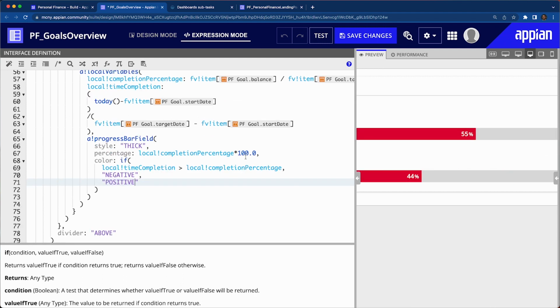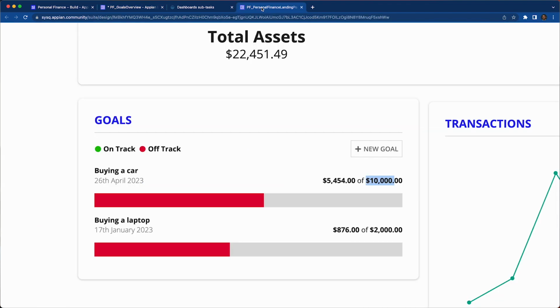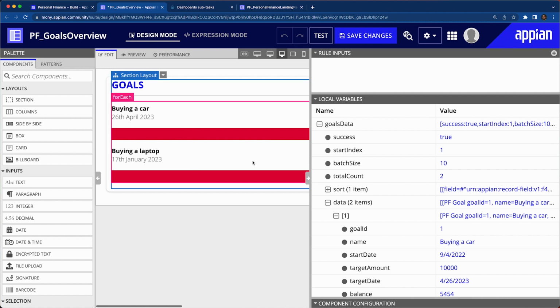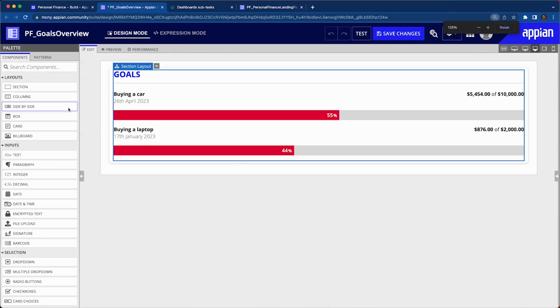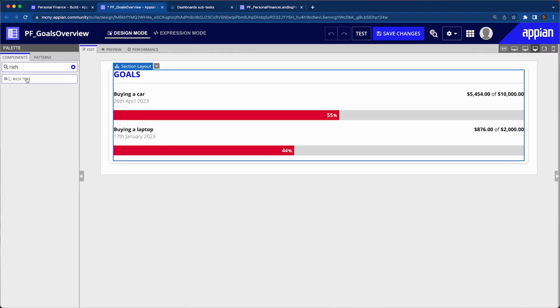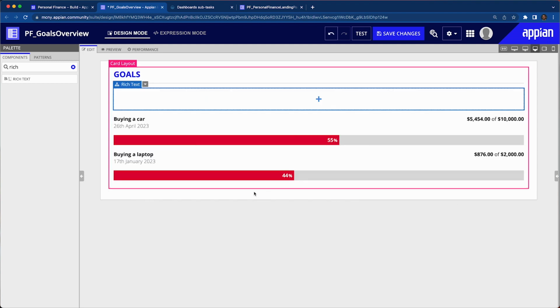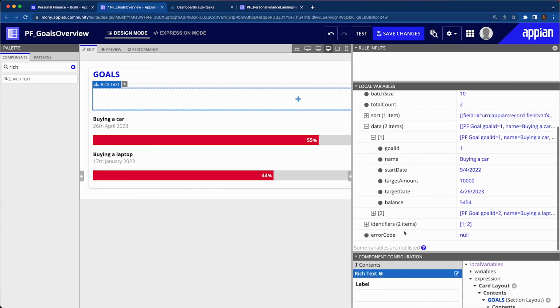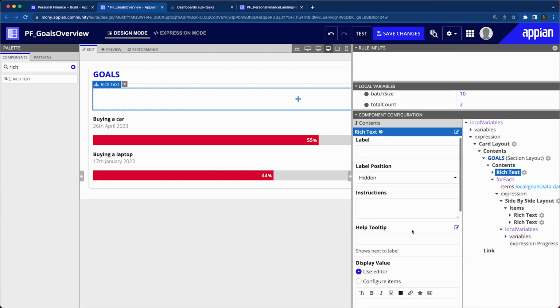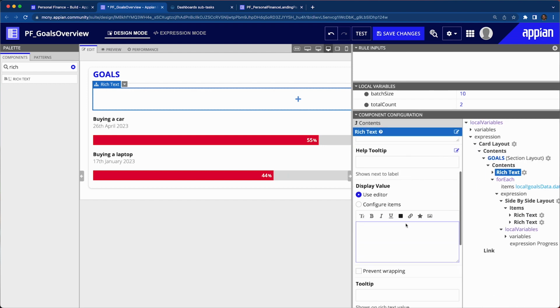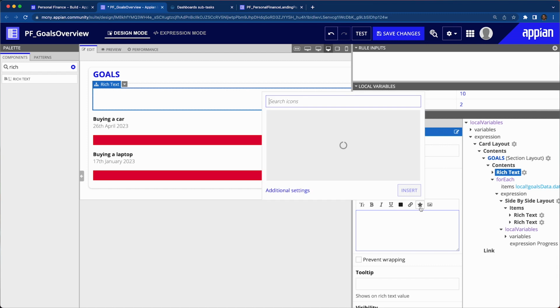And then I just want to add a key like so here to say on track and off track. So pretty simple. I'm just going to use a design mode here directly and drag and drop a rich text display field in a section layout. And then I'm going to use the WYSIWYG editor to bring in essentially, I think, two icons here.